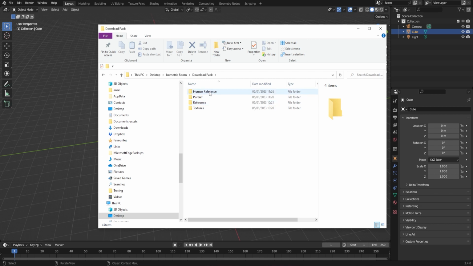The other thing you'll see in your download pack is textures. Now, a lot of the materials we are going to create just in Blender itself, but it's always great if you can get a few textures to accompany your builds, because it just really brings out the features in your own isometric room.